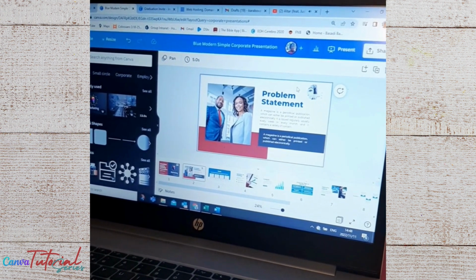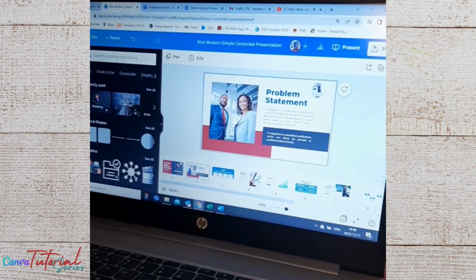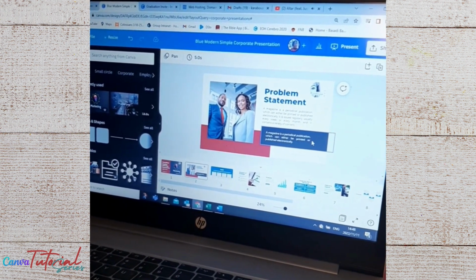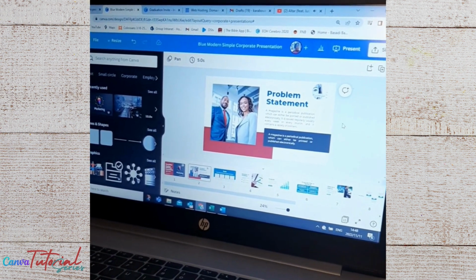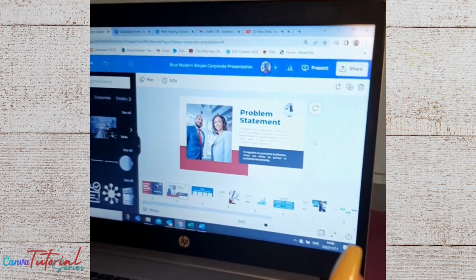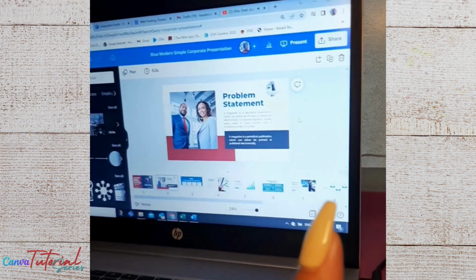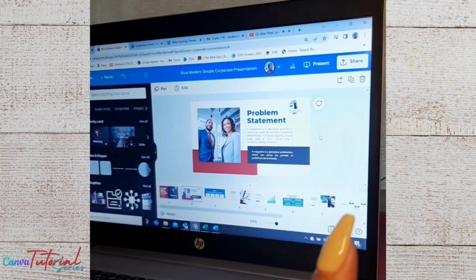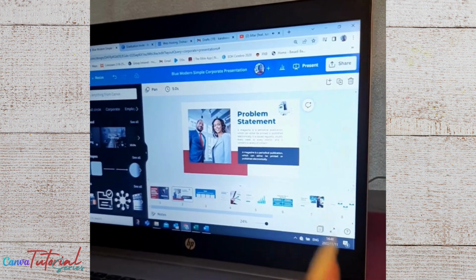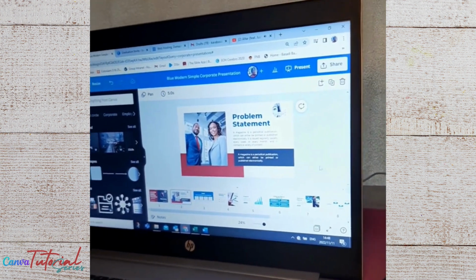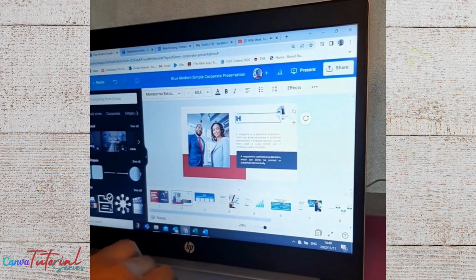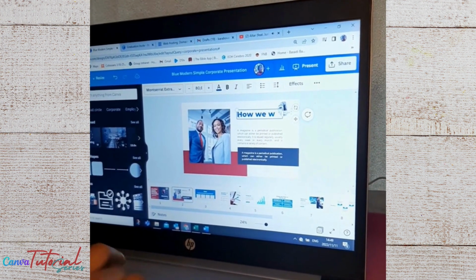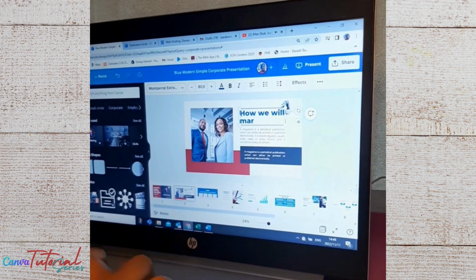I'll leave the background white because I don't want to make it too colorful. Too much color can also throw people off. So try keep, particularly with corporate branding, as simple as possible, because you don't want to throw people off. Corporate people are serious. So let's remain serious with this one. We can play with other things, but let's try and be serious. How we will market your brand.